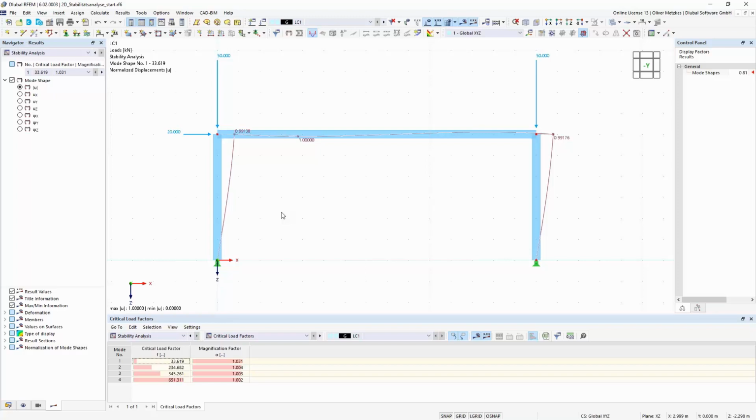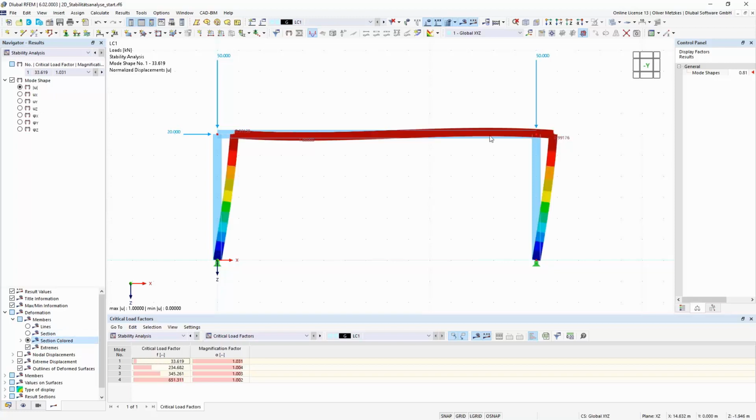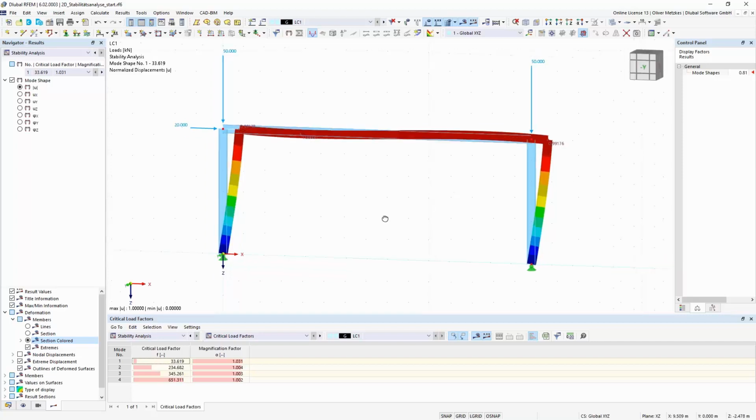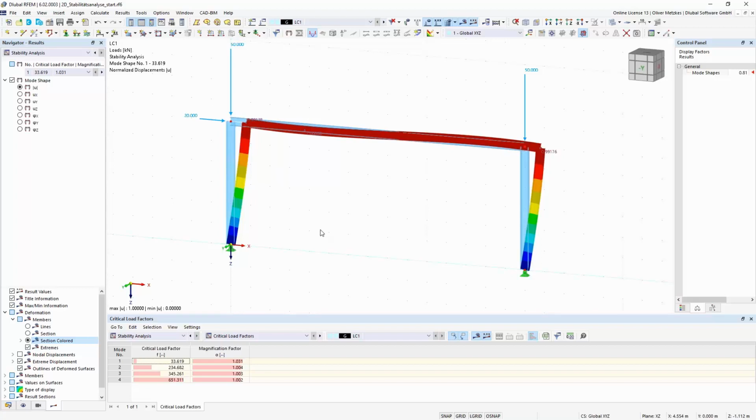If we switch to a stability analysis, then we will see the graphical representation of the mode shape, and by default for the members, it's represented by line display. We can also choose the display mode. Here in the navigator for the results, we have options at the bottom. If I choose to display my deformations for the members by colored sections, then I will get this colored representation with the sections. That is mostly easier for the imagination of the mode shape. I also get the results in the tables.